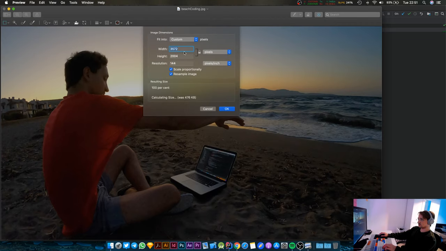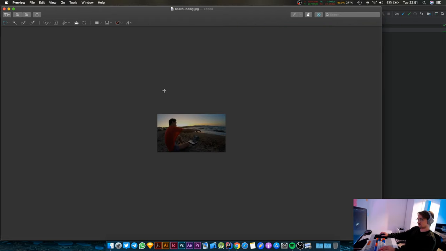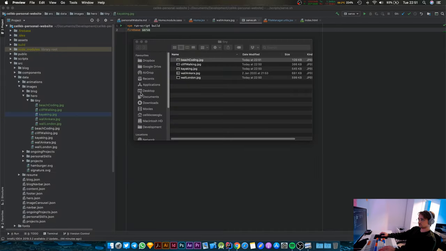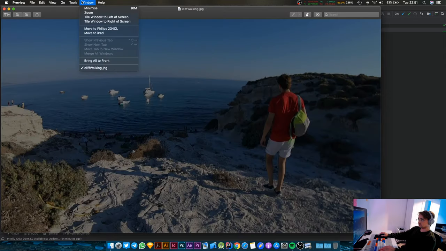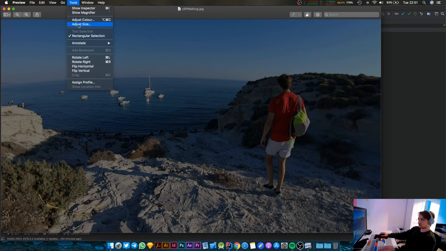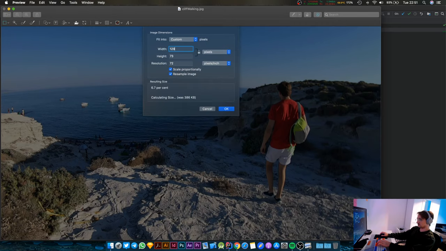Adjust size. Let's replace it with, I don't know, like 1280 by almost 720. Fine. Adjust size. Come on. 1280. This image wasn't that big. Never mind.